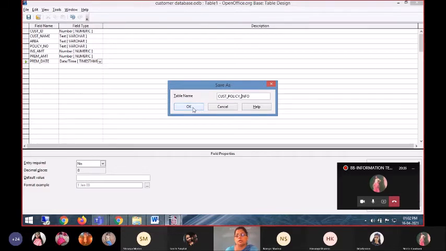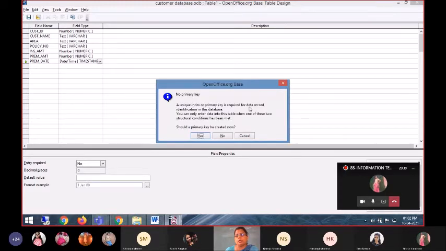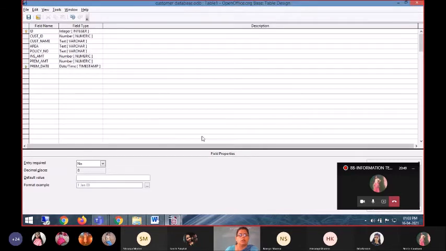Okay, so now after typing the name, I click on OK. It is saying a primary key has to be defined. Should we create a primary key now? Yes, of course. Primary key is very important. So yes, which one is the primary key?